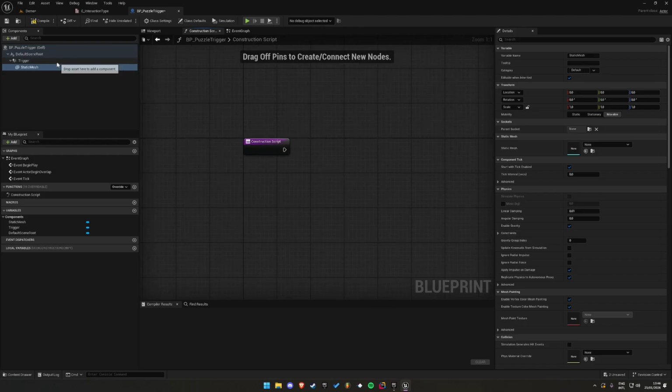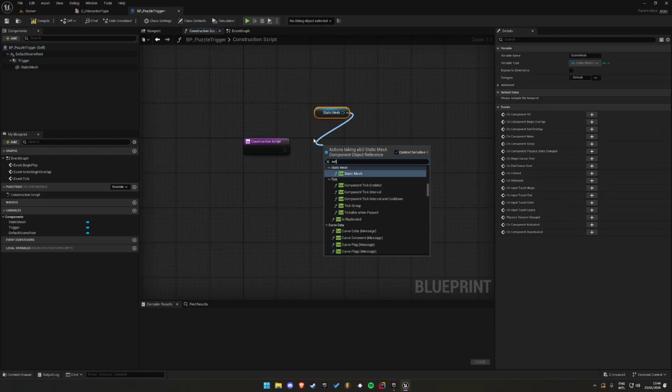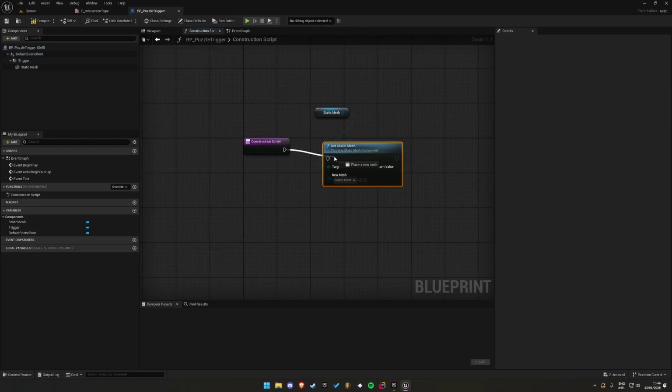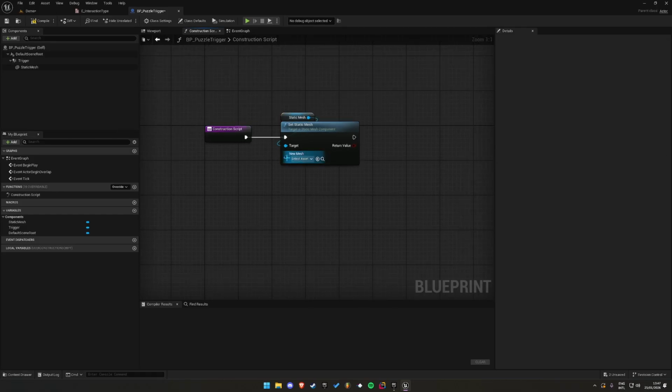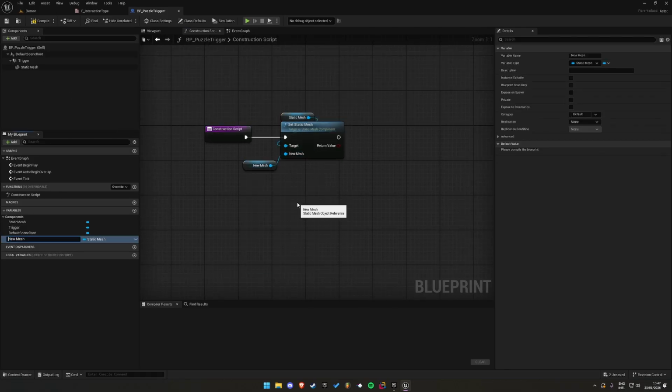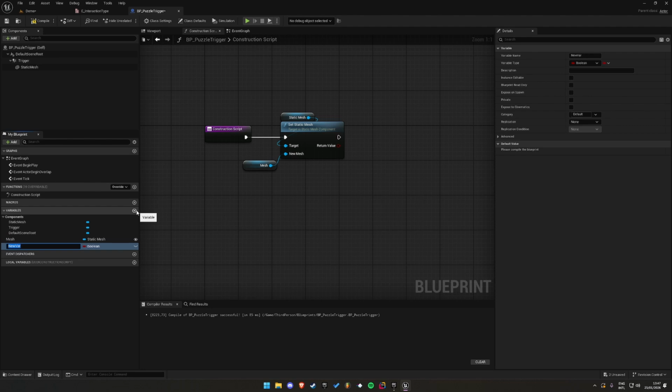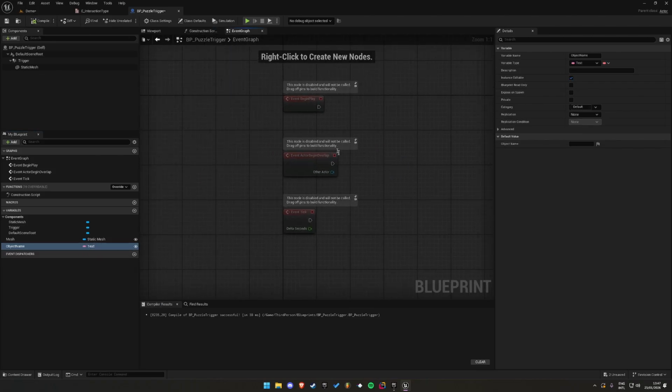We can go to the construction script where we're going to drag in our static mesh, and we're going to set it so we can easily set the mesh we need for the desired item. New mesh, I'm going to promote to variable. I'm just going to call this mesh. Make sure it's instance editable. And then we're going to add a new variable as well, which is called object name of type text. Needs to be instance editable as well.